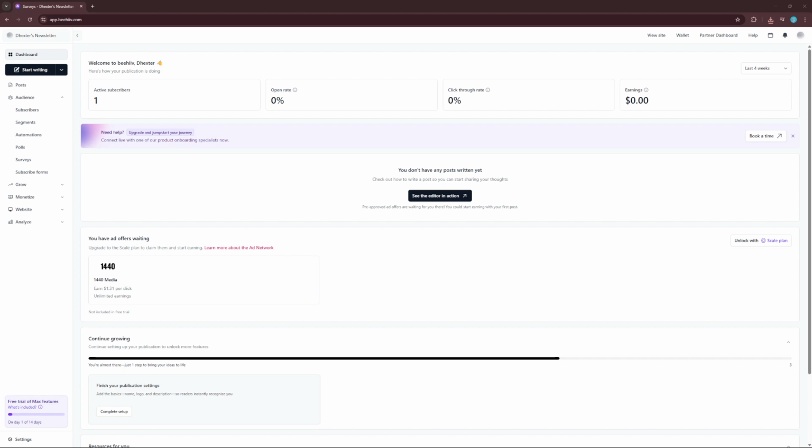audience. Start by opening your Beehiiv dashboard. This is your home base where you manage your publication, subscribers, and all the tools that help you grow. From here, look for the Audience section in the main navigation. Audience is where all subscriber-related features live, and it's the quickest way to get to your survey tools.